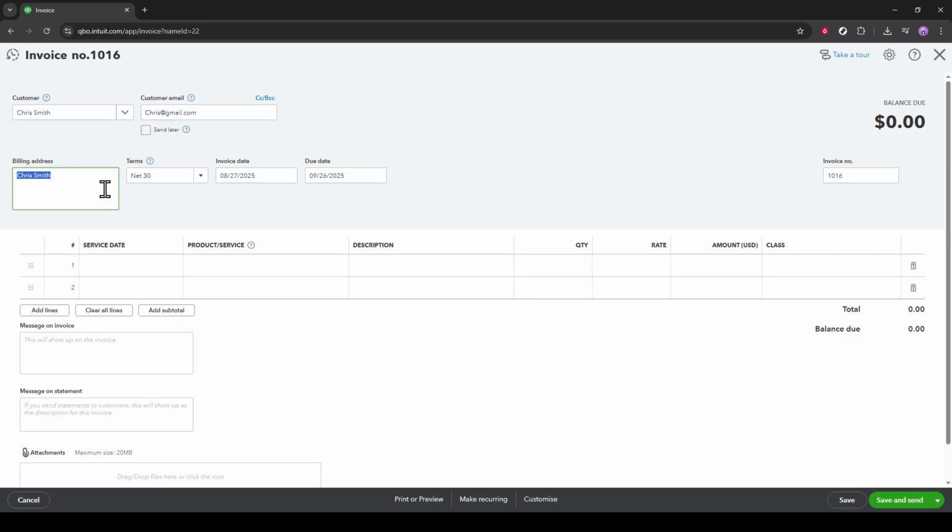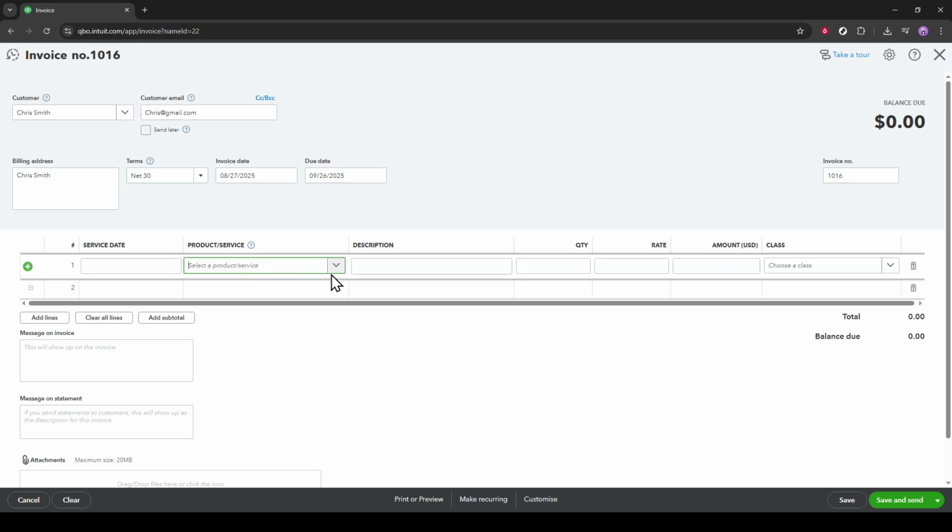Now it's time to select the product or service you're invoicing for. Click on the product/service field and you'll be presented with a drop-down list of your offerings. Select the appropriate item and QuickBooks will fill in the details you've previously set, saving you time and minimizing errors.